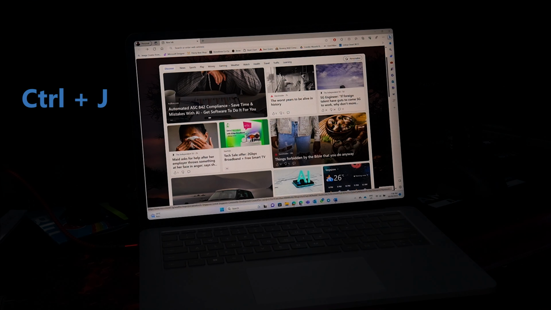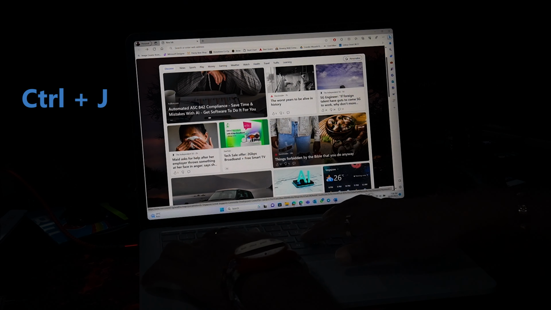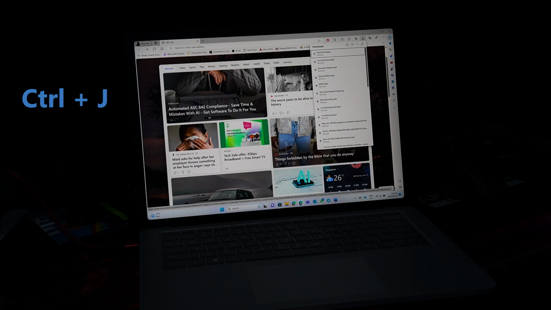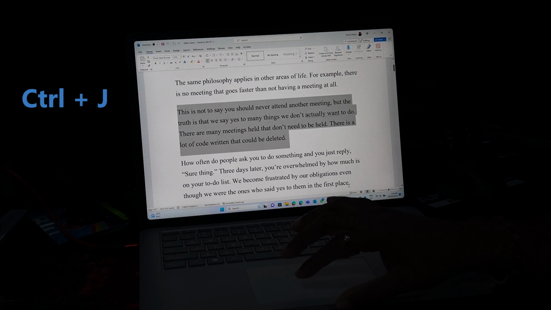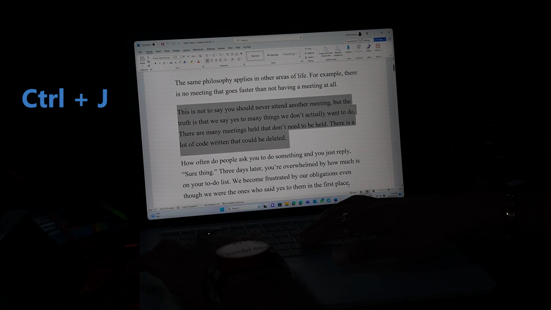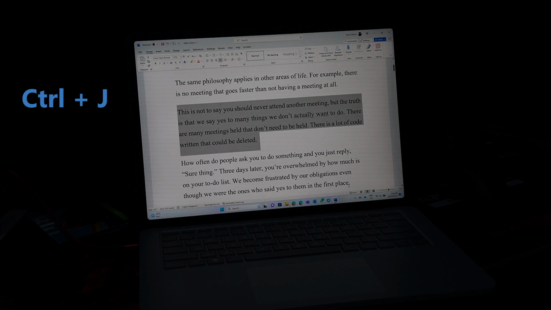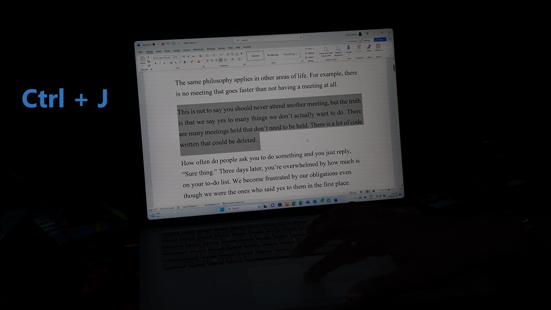The next one is pretty interesting. It has two different functions depending on where you use it. Press Ctrl plus J to open your recent downloads in Microsoft Edge. Alternatively, the same shortcut can be used to justify text in Word and PowerPoint. So, the next time you download something online and don't know where it's saved, or you need your text to be spaced out, you know exactly what to do.